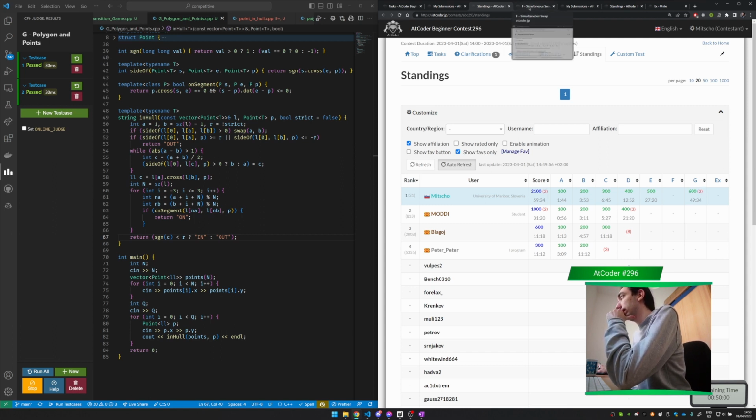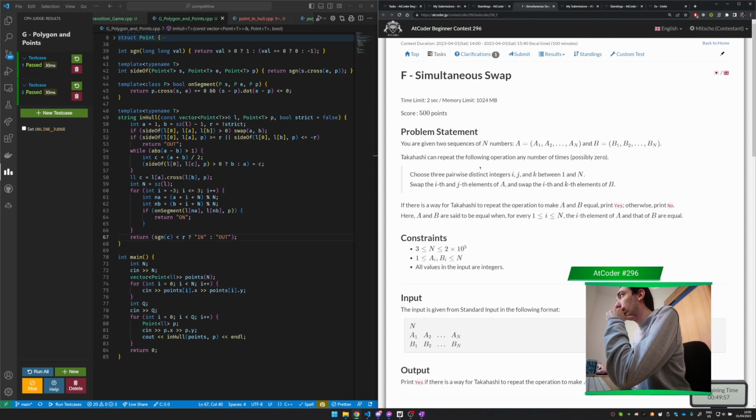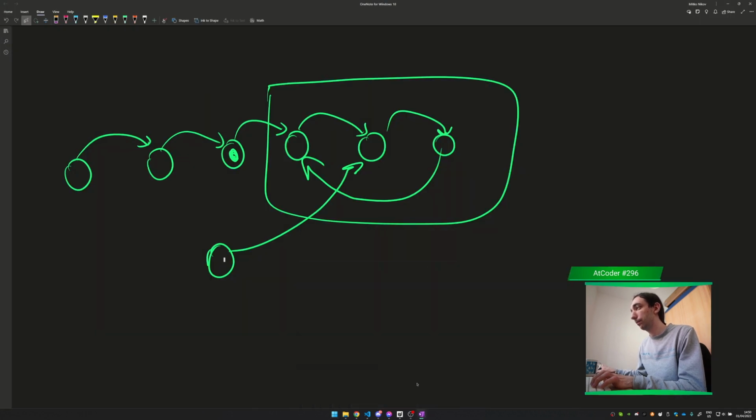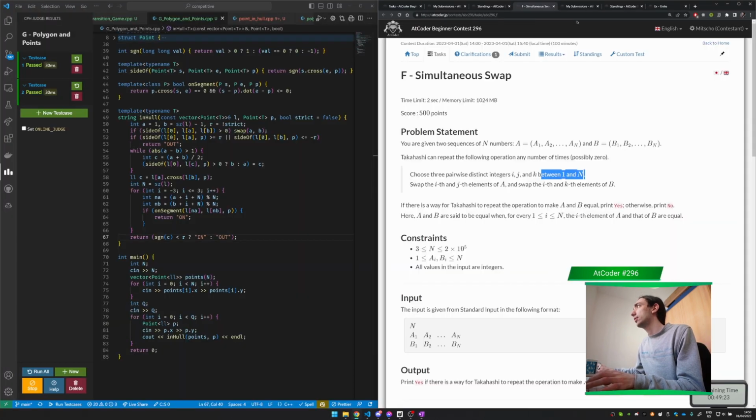Okay, let's solve F now. You're given 2 sequences A and B. You can repeat the following operation a number of times. Choose 3 pairwise distinct i, j, k. Swap the i-th and j-th elements and swap the i-th and k-th elements. Is there a way to repeat this to make them equal? This is some kind of a flow problem or matching problem, something in this idea.